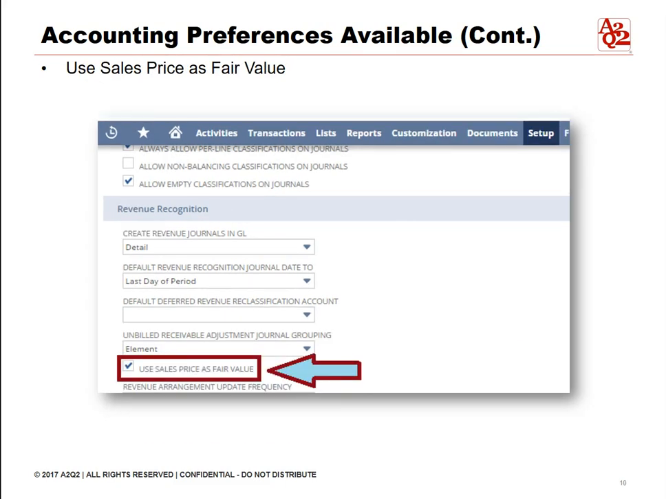Use sales price as fair value. When this box is checked, if a matching record is not found in the fair value price list, the allocation uses the sales price as the fair value.